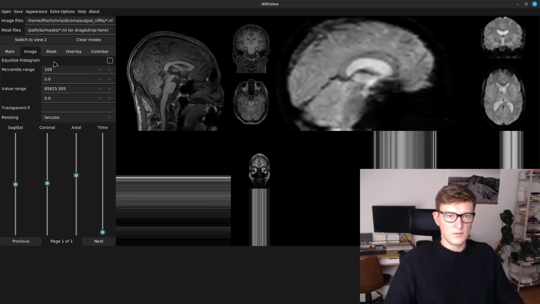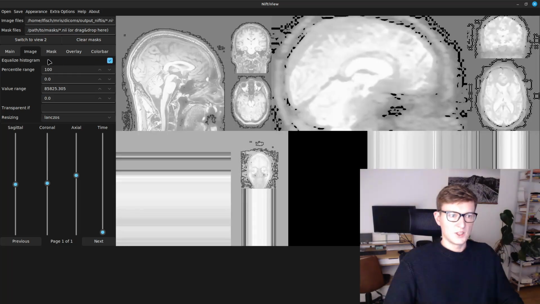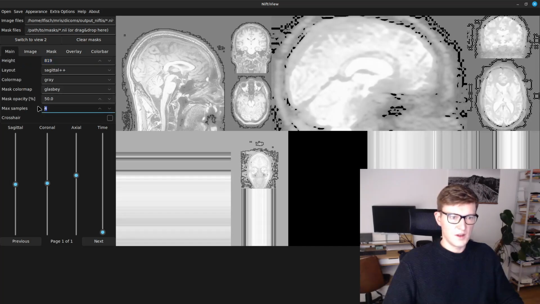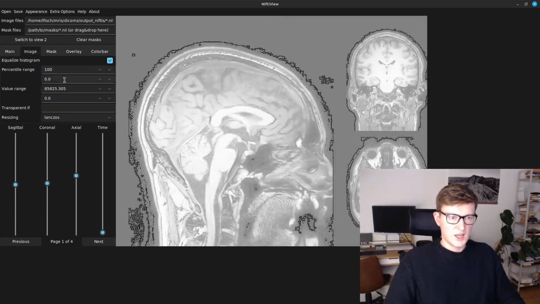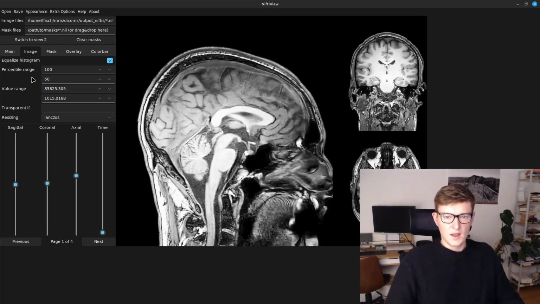NiftiView gives you another feature to systematically improve contrasts, which is equalized histogram. First off, it will look a bit weird. Let's just display the one image to show it a bit better. But if you now change the percentile range, let's change it to, let's say, 60, you can see the contrast is a bit improved. This depends on the MRI you're looking at, but for some MRIs, this greatly improves the contrast of the tissue.